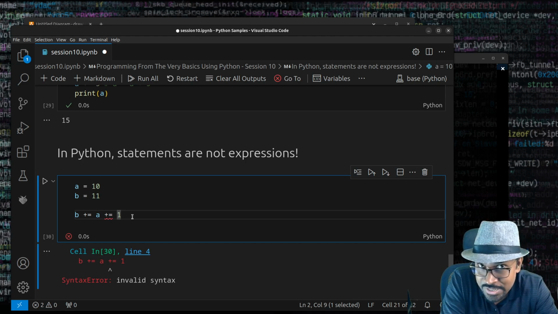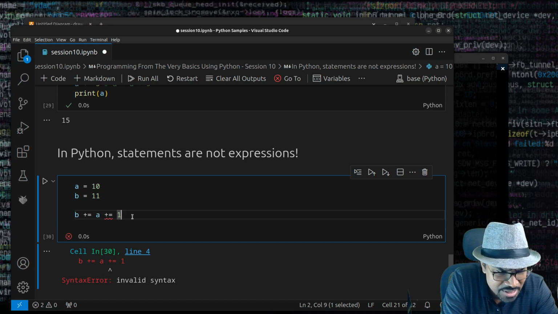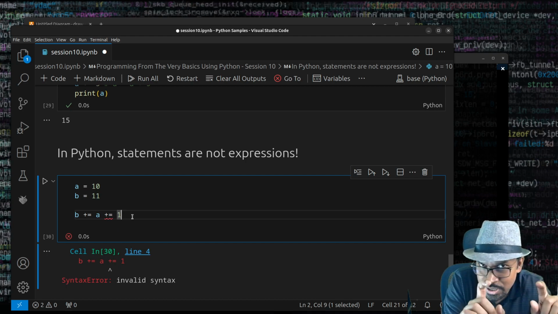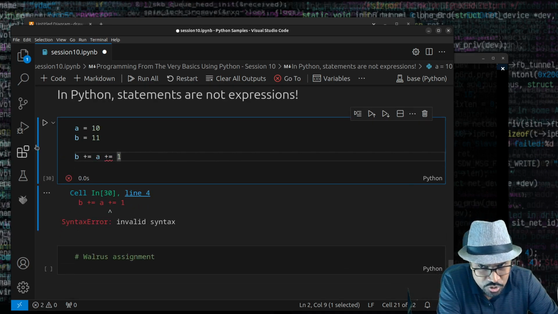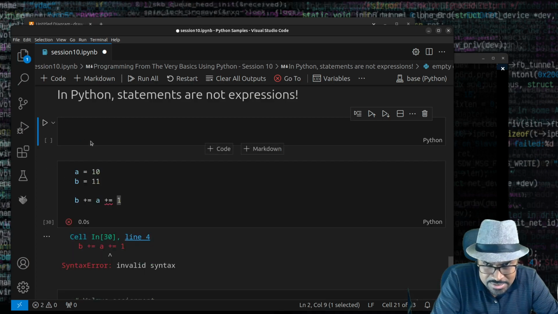If you come from the world of C or C++ or Java or JavaScript or Perl, or almost every language I've come across, a lot of languages have this unary increment and decrement operator. What is that? I'm not writing a C program. I'm just trying to show you what it means. In a language like C, you could actually do this.